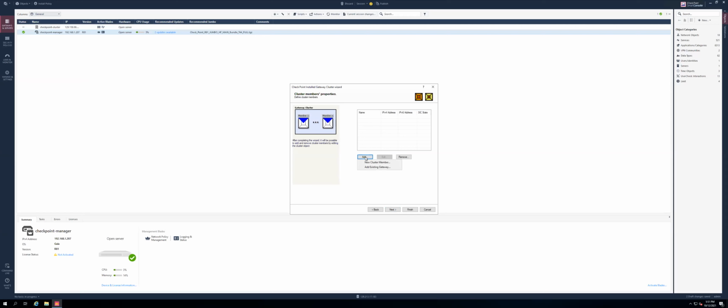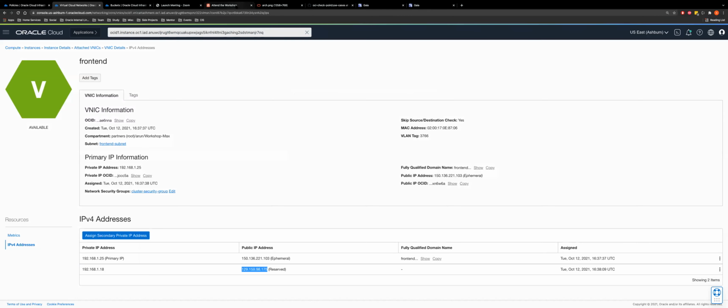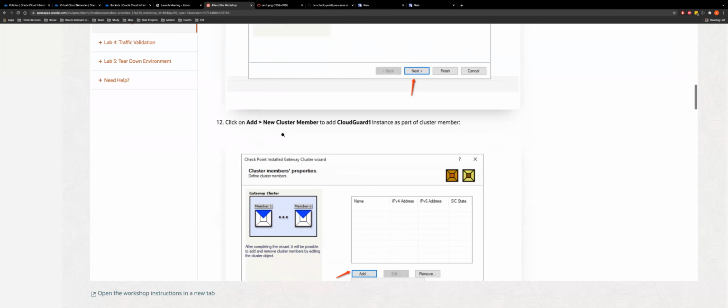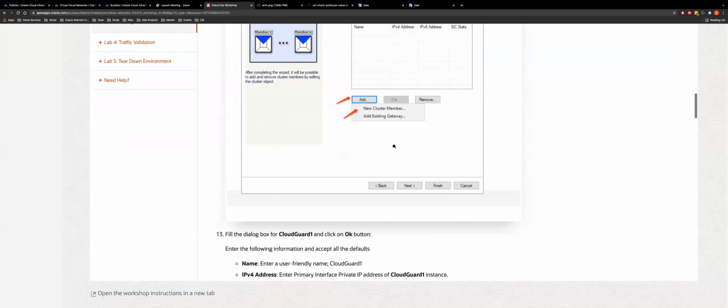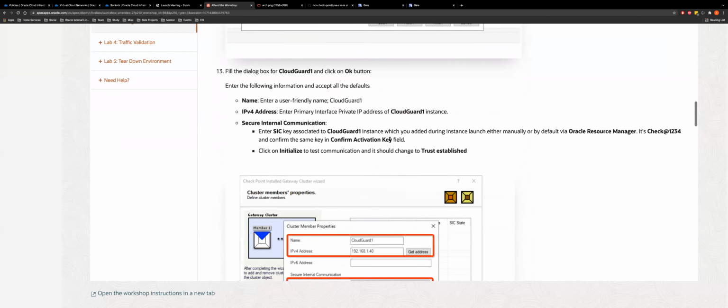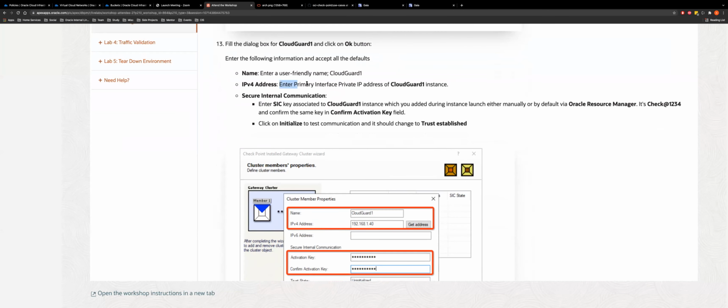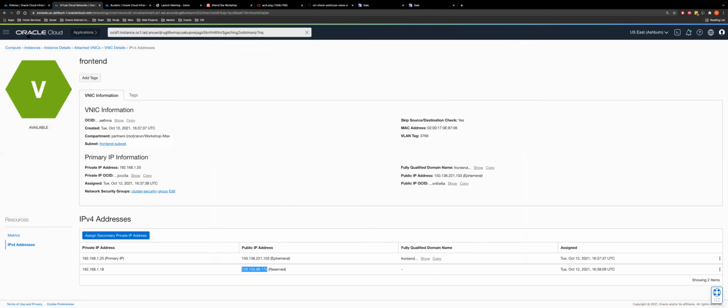Okay, now what we're going to do, within that cluster we're going to add each individual member. So it will be CloudGuard 1. If you follow this instruction here, the next step was adding the new cluster member, CloudGuard 1 instance. So we're going to enter the CloudGuard 1 name. And then the IP address is the primary interface private IP address of CloudGuard 1. So we need to enter the primary IP. So if we go here, this is the primary interface front end, and this is the primary IP 1.25.